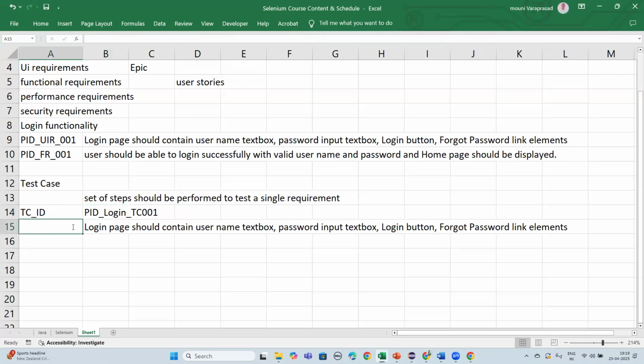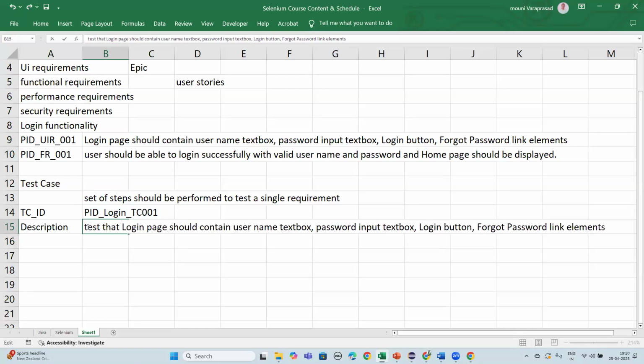You got it? Project ID, module name, and then inside this module, the first test case I'm writing. Then description. What is the description? What are you testing in this test case? So this is the requirement description. You can copy the same requirement, or describe it more elaborately. What should be tested? I can write here: test that login page should display username text box and all these elements.